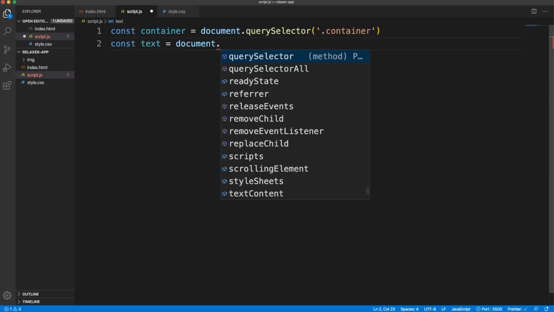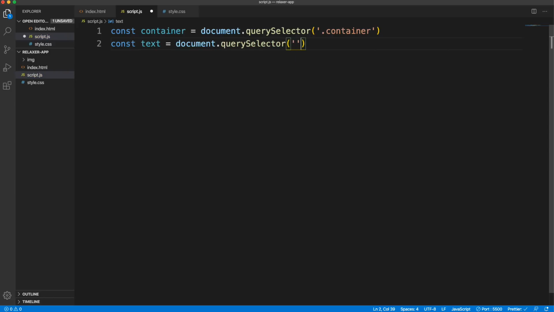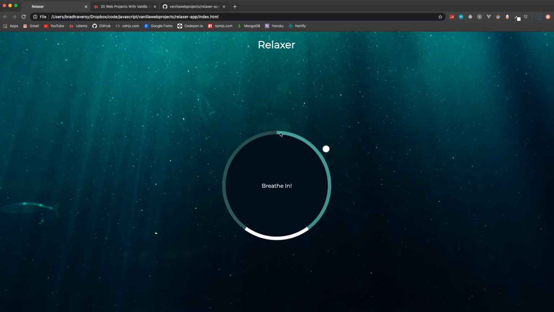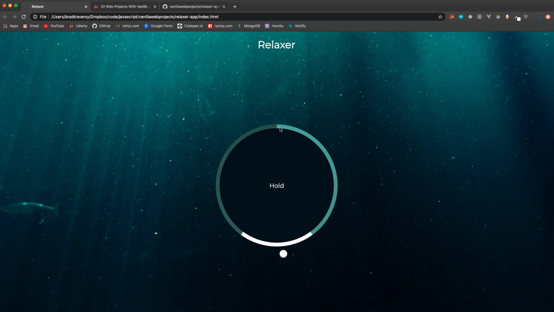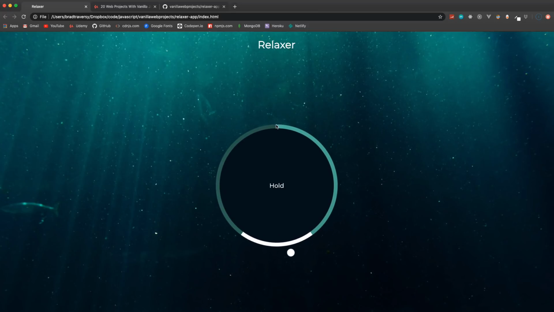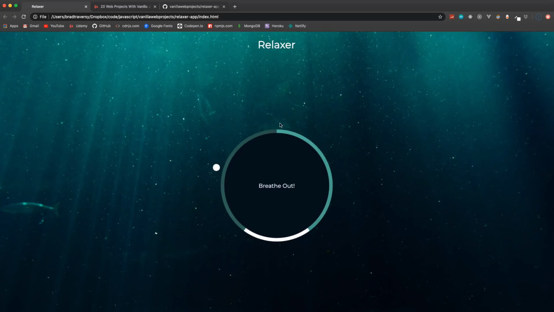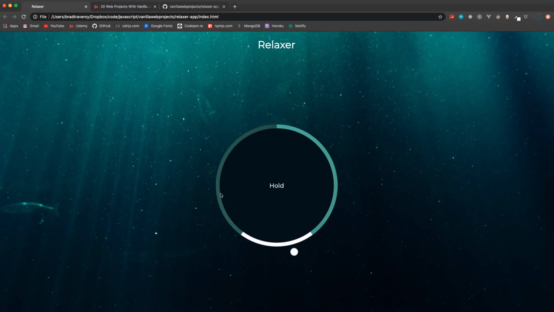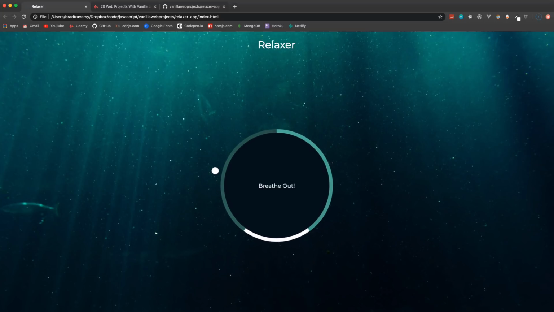So we'll say document.querySelector or getElementById, and we'll grab the ID of text. Now, as far as the animation time, let me just show you, from when it starts here and it goes all the way around, so a full rotation, I want that to be 7.5 seconds. That seems to be a good number. And then I want to break it up into the breathe. So from here to here, 3 seconds. The hold will be 1.5 seconds, and then breathe out 3 seconds, which all adds up to 7.5.